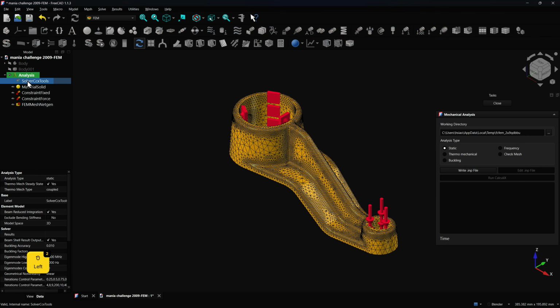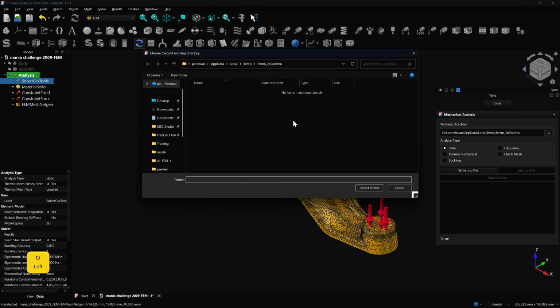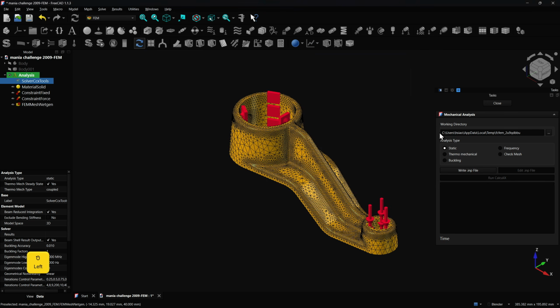Then double click on the solver to open the task panel. First, we can modify the working directory, and I'm going to use the default one. And select static for the analysis type. Then write the input file. And after the write is complete, run CalculiX.